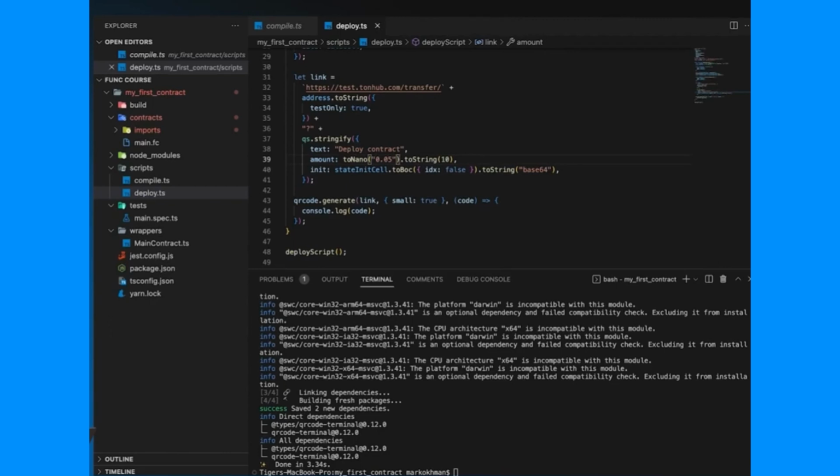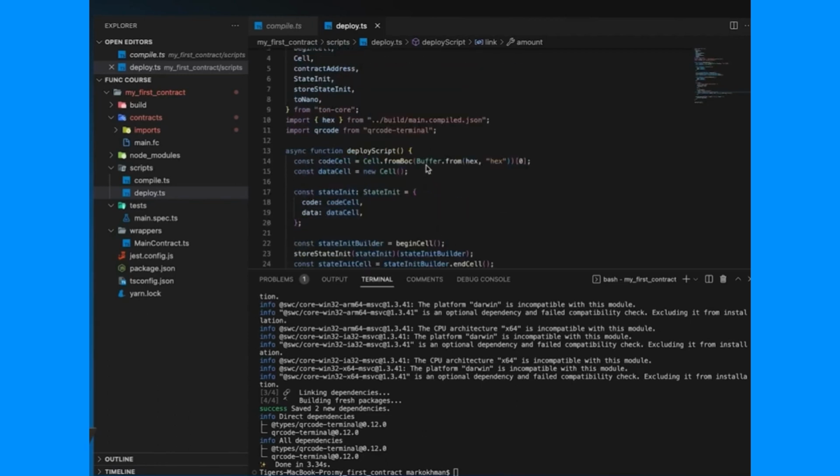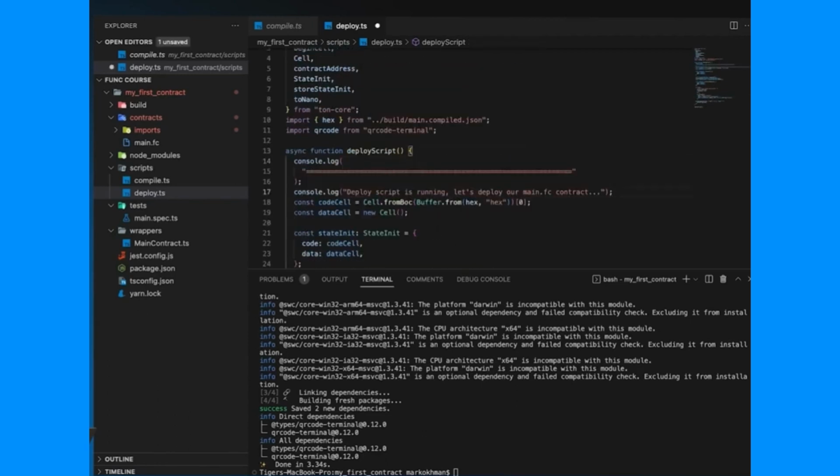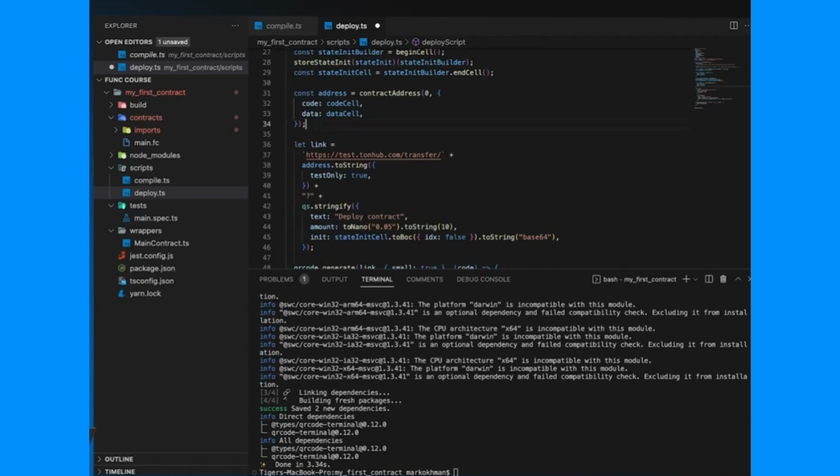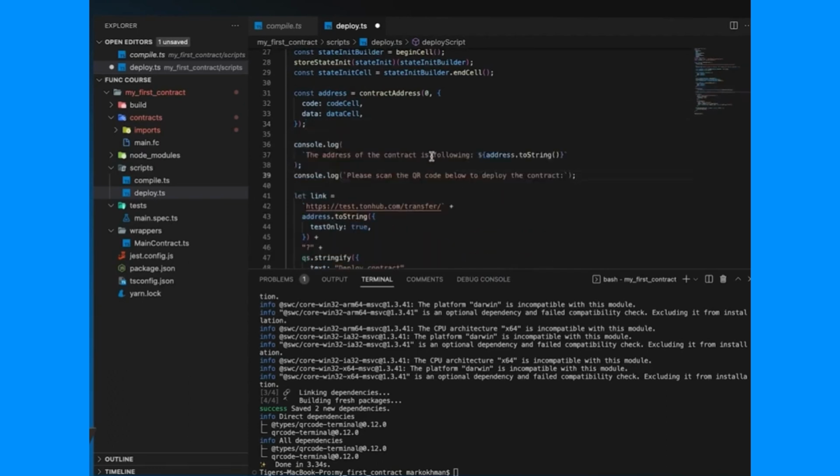So just like we did in the previous lessons, why don't we just add some informative console logs so our script would make more sense while it's running. We would know the state of it. So we put the deploy script as running when it starts, and then let's put some console logs after we know the address, the future address of the contract. So we say, this is the address, and please scan the QR code below to deploy the contract.